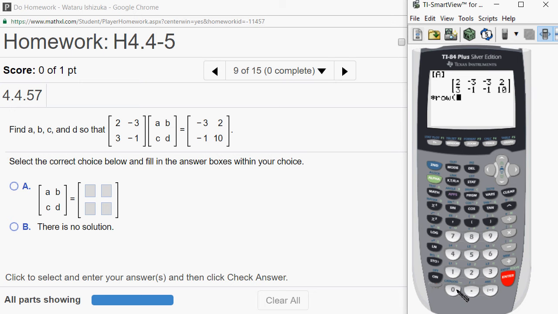So I'm going to put 1/2, then a comma. The matrix is A, but since A is the last answer, I can go to second and then this negative sign, which is the previous answer. Then a comma. We're multiplying by 1/2, and we have to specify which row, so I'm going to specify the first row, and a right parenthesis, and then hit enter. Now we get 1 here.